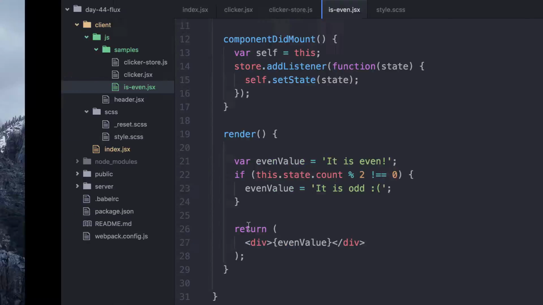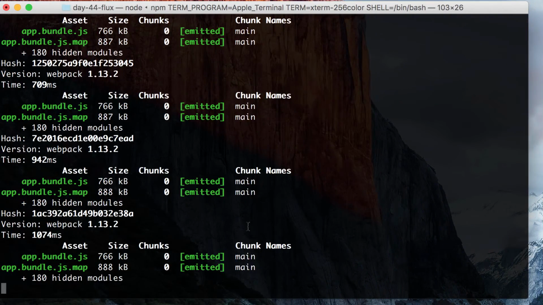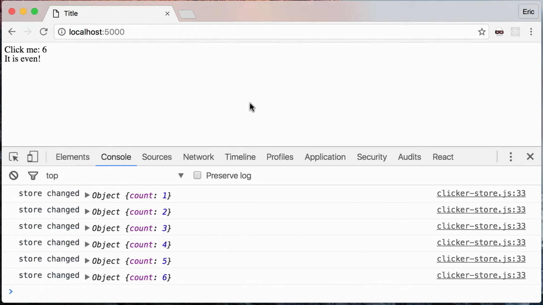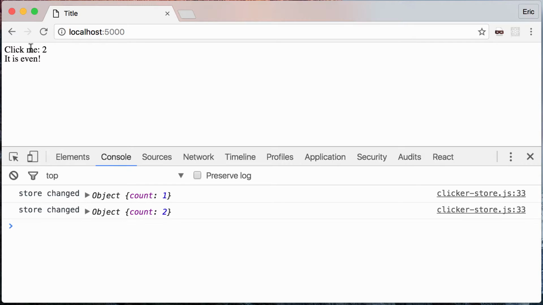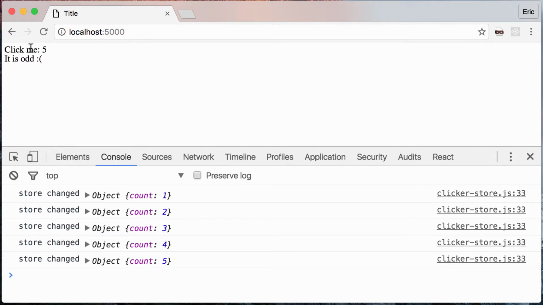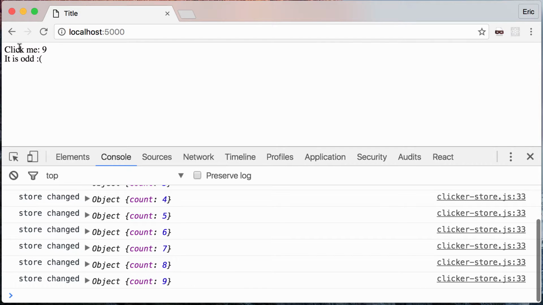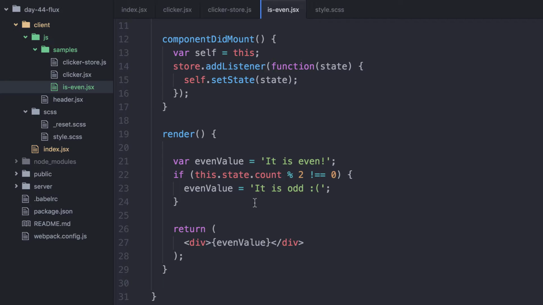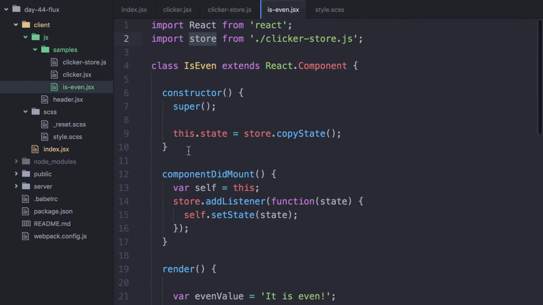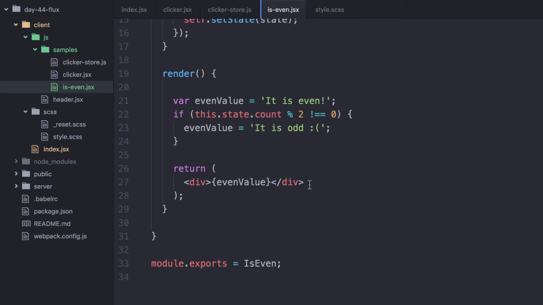So I will save it and see no Webpack errors, and I hope this works better than the last one did. So there we go. It is even, it is odd, it is even, it is odd, it is even, it is odd. So, hey, that worked out pretty well. And so this is like the other one in that it gets initial state and it adds a listener, but it doesn't ever change it.